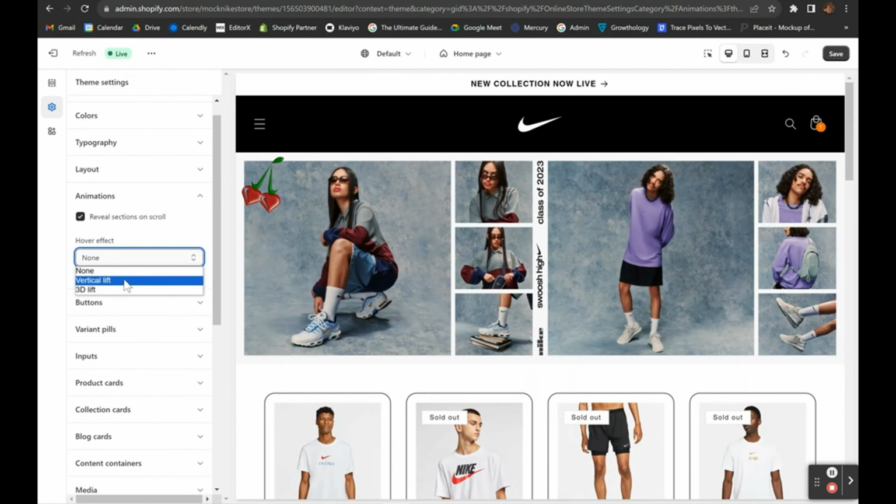Buttons, you can change the buttons. You can make them squares. You can make them have corners, whatever you like to do. Different blur, shadows, all that. Variant pills, same thing. That's going to be these right here. So maybe you want them to be squares. You can make them squares.